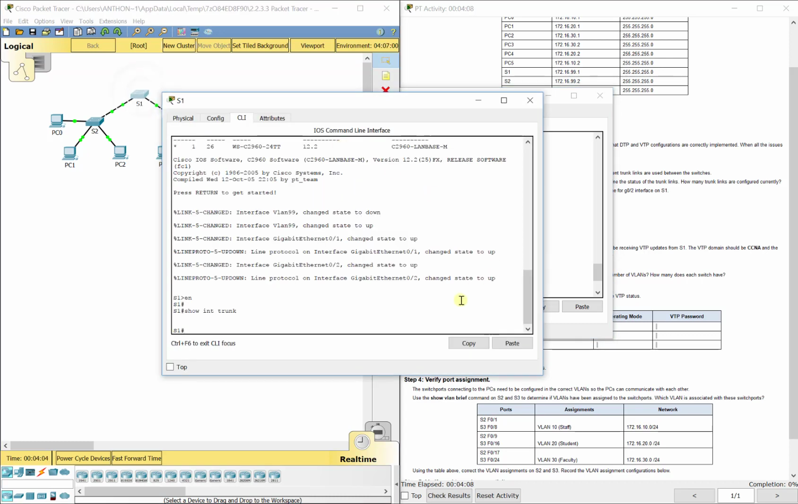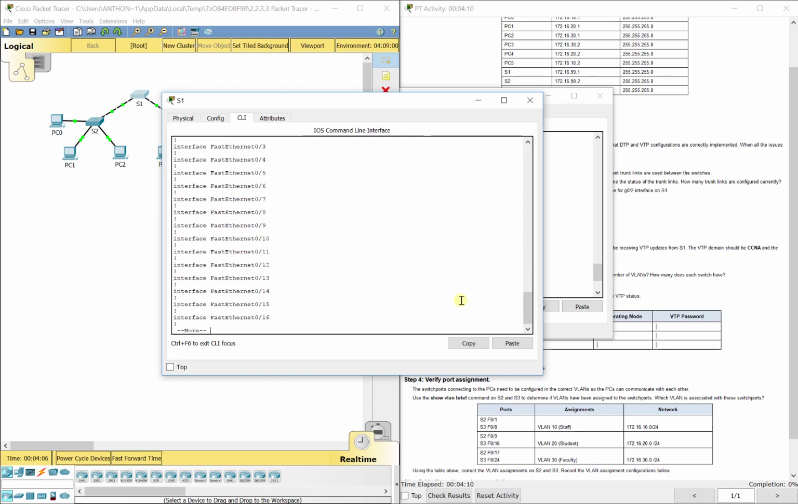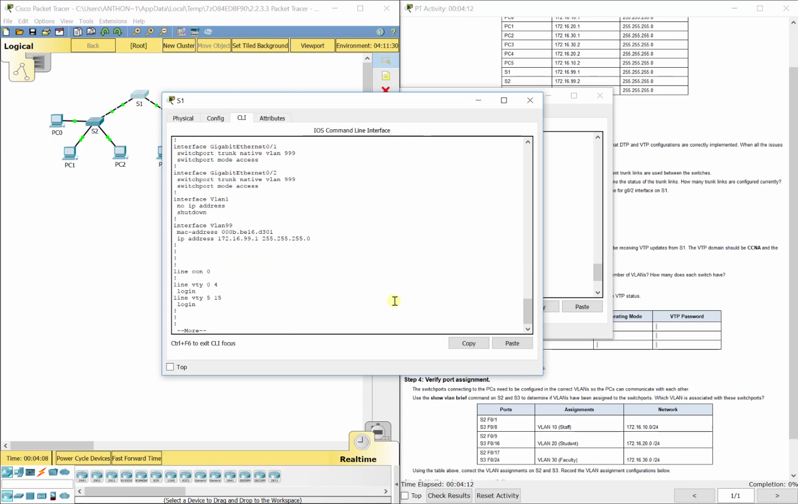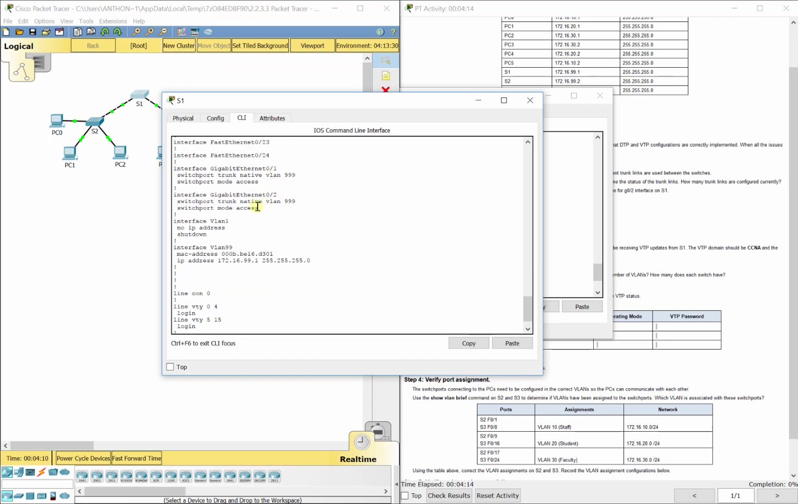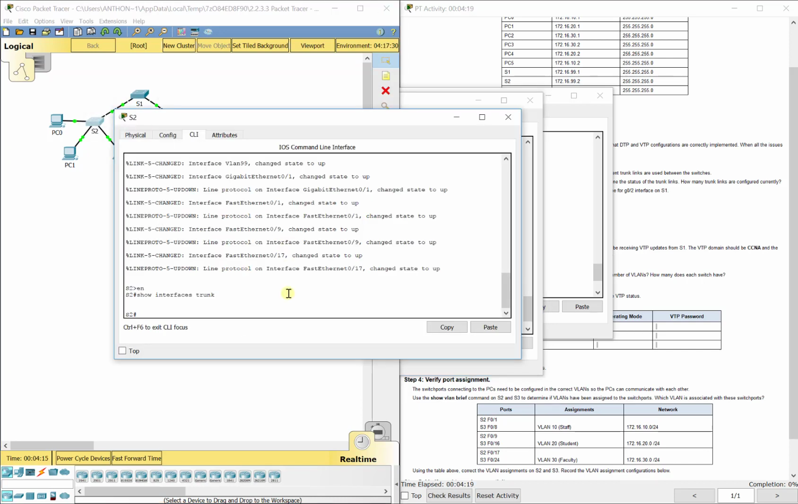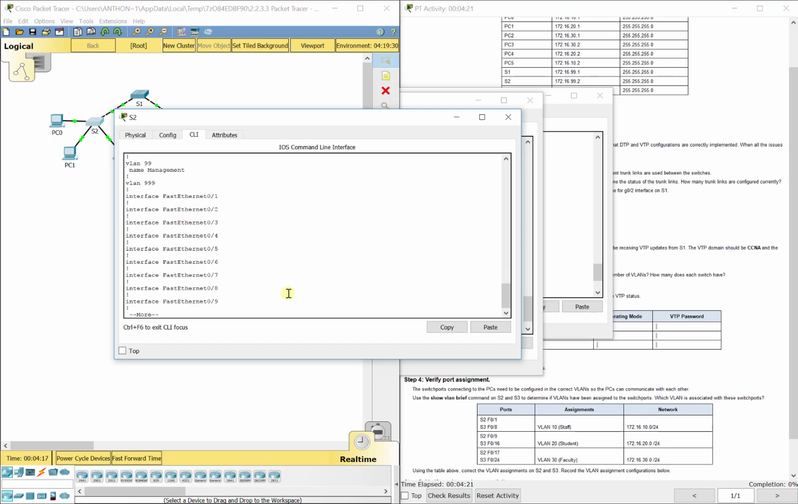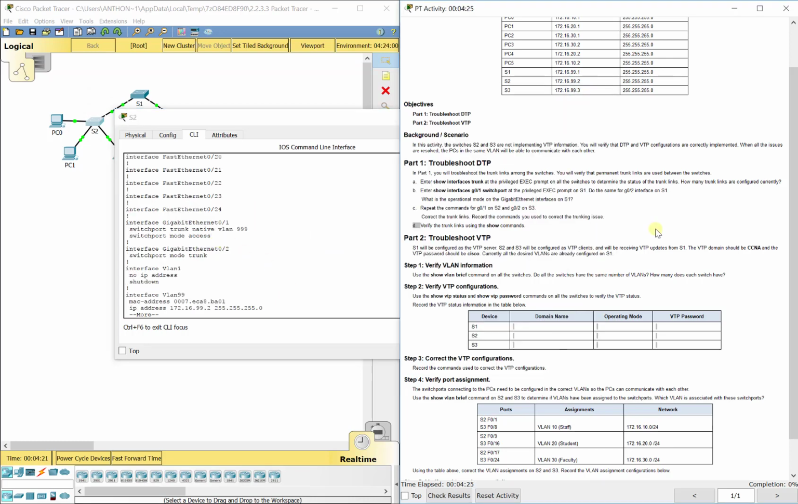On S1, G0/1 and G0/2 are in access mode, should not be. On S2, G0/1 is in access mode, should not be. So we need to configure them to be trunking ports.